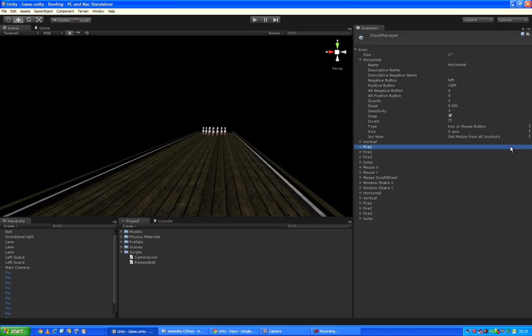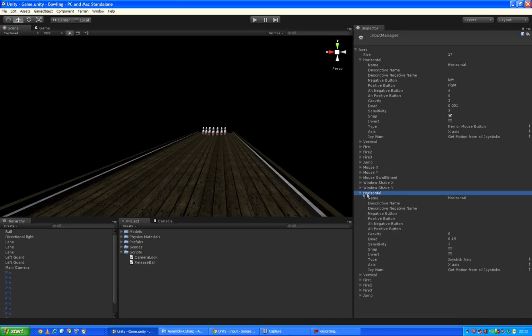But what's also really good is that if you look down here, we can see that there is another axis that is defined with exactly the same name, horizontal. And this particular axis isn't a key or mouse button axis, it is actually a joystick axis. In this particular case, I'm saying I want this horizontal virtual axis to be mapped to any joystick x-axis, so the x-axis of any joystick that may be plugged in. And I don't bother setting the negative and positive buttons because this isn't a key or a button type. This is an axis type, a joystick axis type.